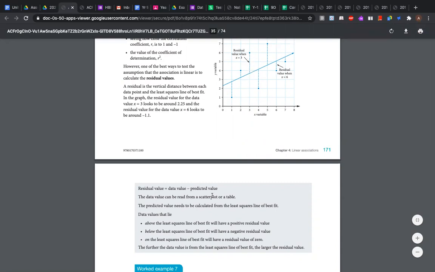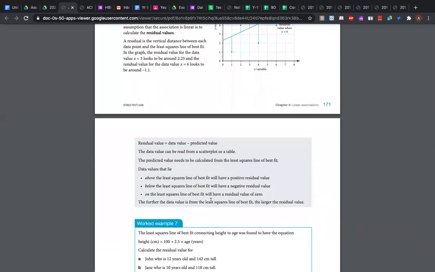So the formula for that is the data value, which is the actual value, minus the predicted value. If we look at this point over here, the residual is for 6 when x equals 3. You can just predict it from here. The actual value is 6 and the predicted value is about 3.5. So you can find it on the graph.